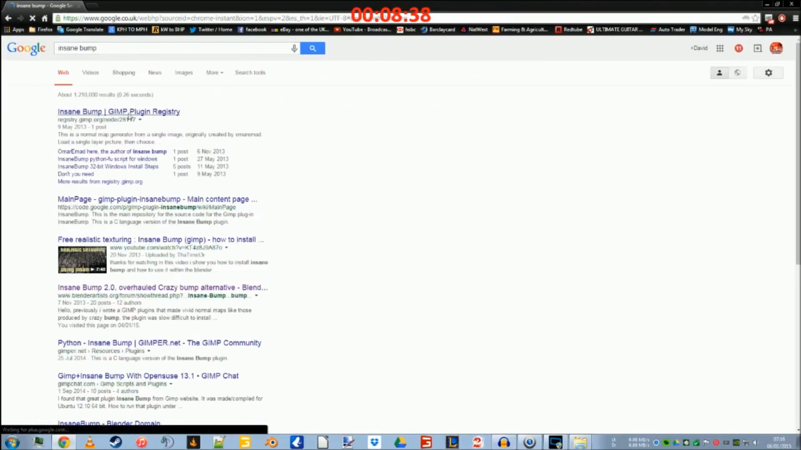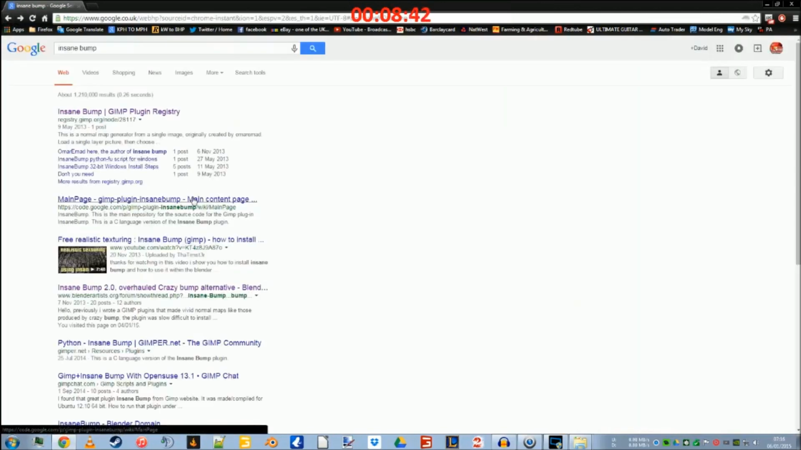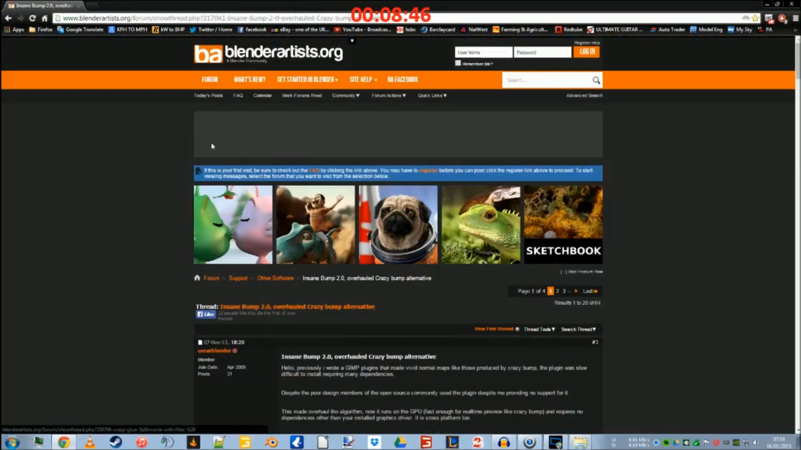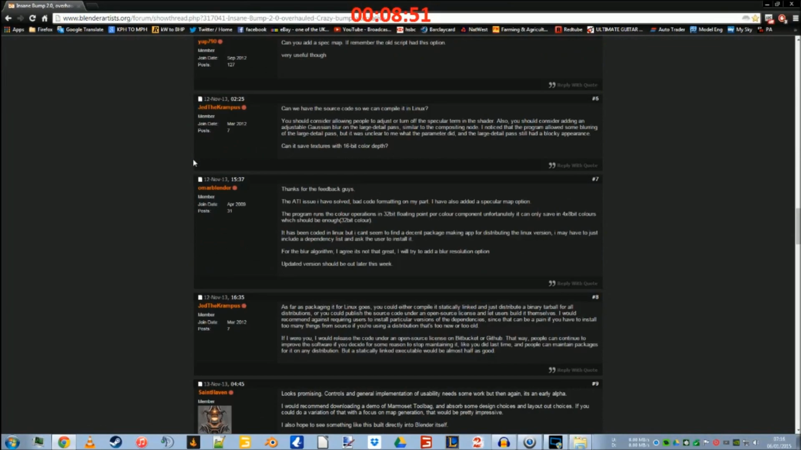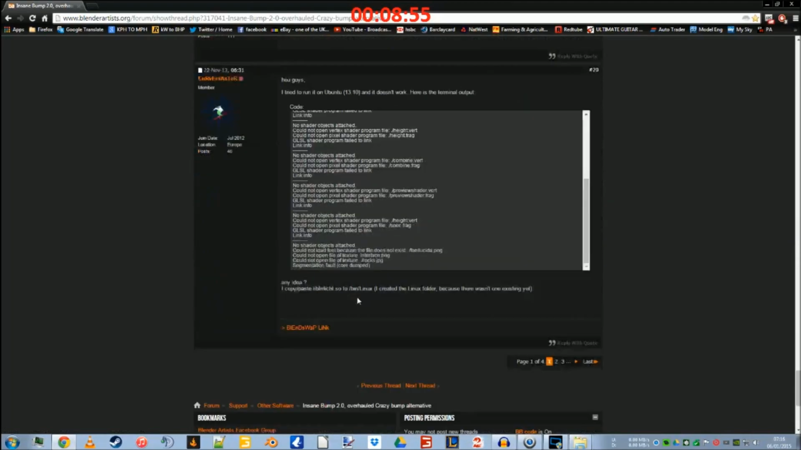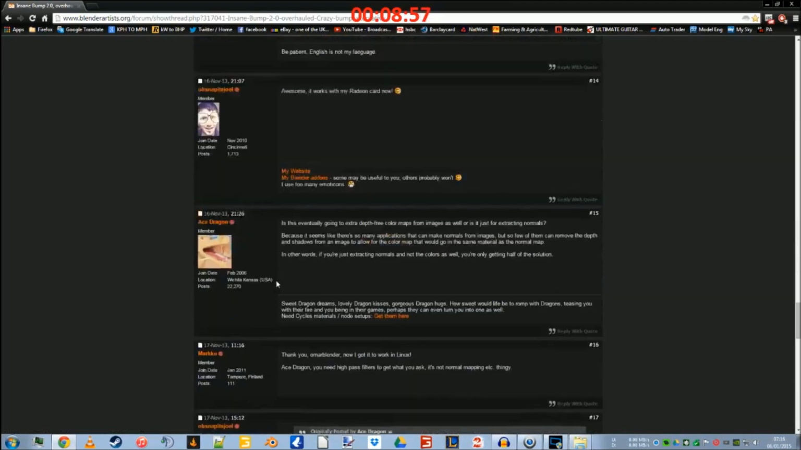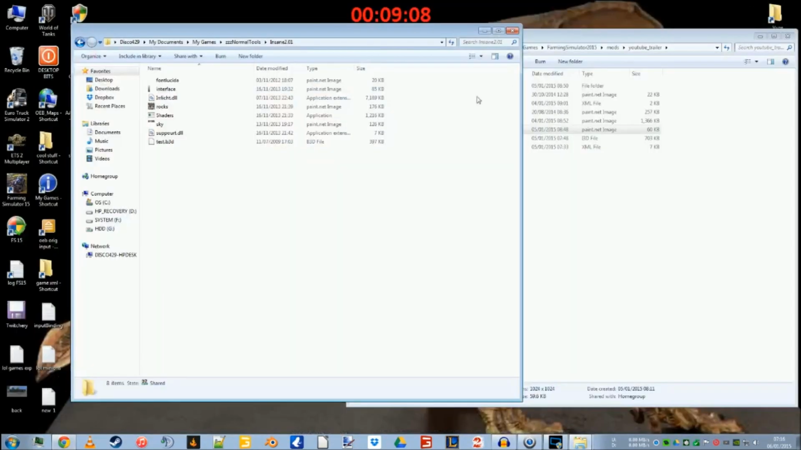There we go. But that's a GIMP plugin, it's not GIMP, it was a Blender thing. I suppose we can put the link in the description, actually can't we? Make life a lot easier. It's right down here at the bottom, it's released a new version. There, that one. This is the one I've got on the computer at the minute, and it works alright.